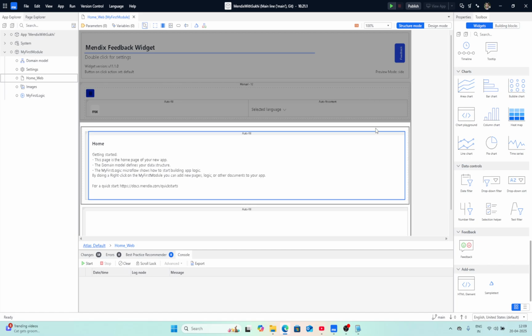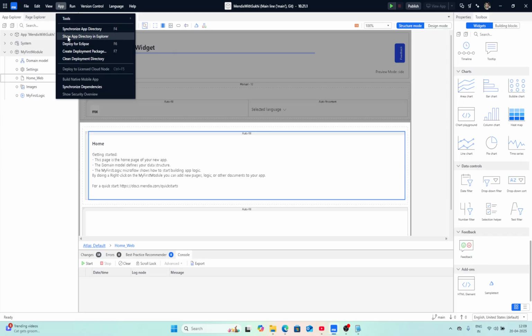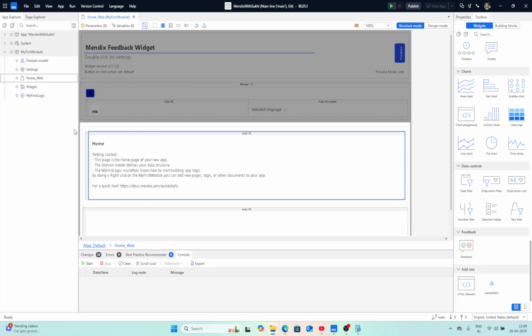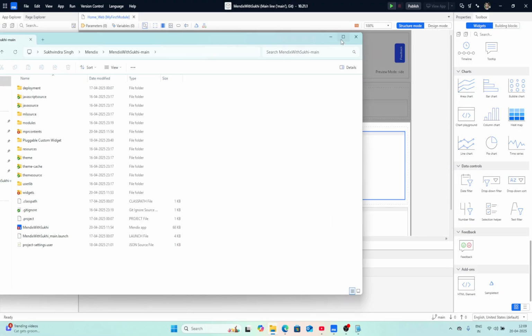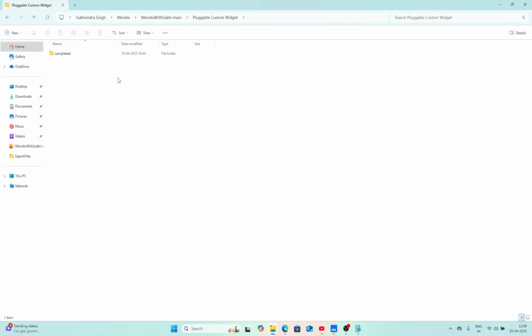So in the last video, we created a widget called sample text. In this video, we will add some properties in this widget. So open your Mendix project, click on App, and show app directory in Explorer, and go to your widgets folder, custom widgets, and this is your widgets. Right click in this folder and show more options, open this project in VS Code.